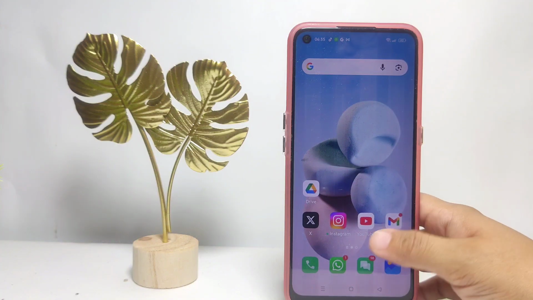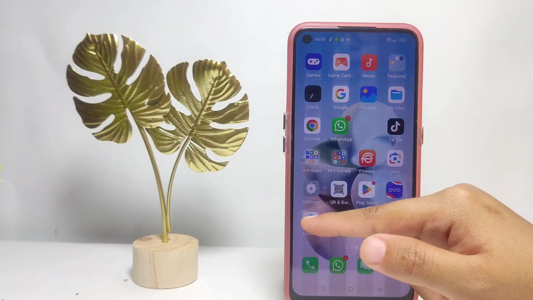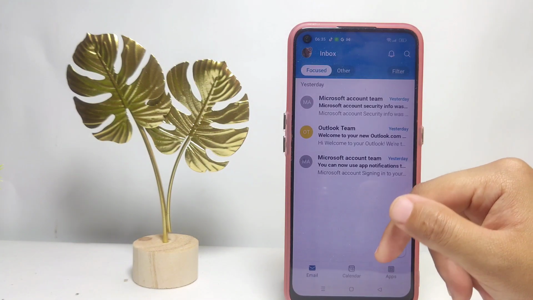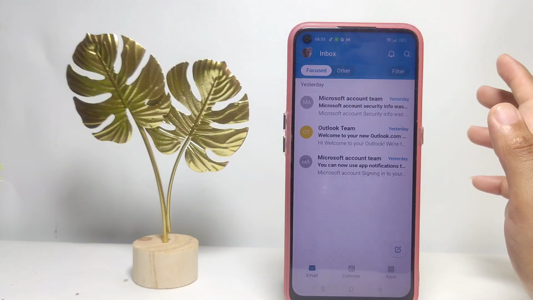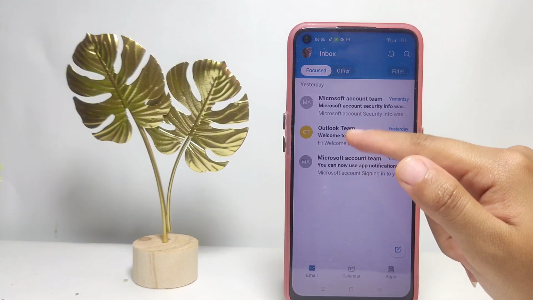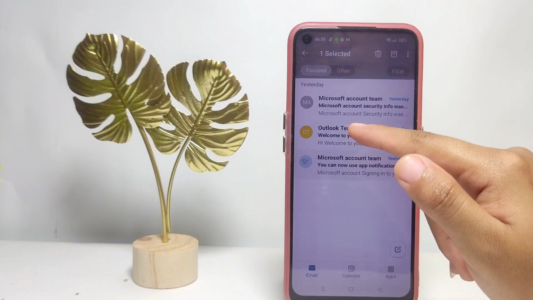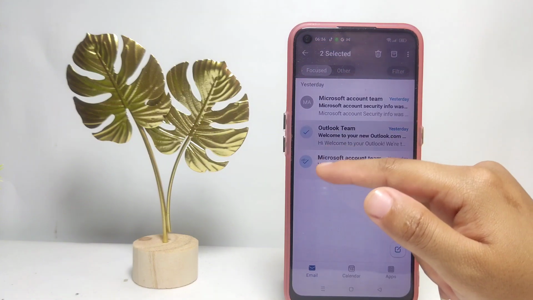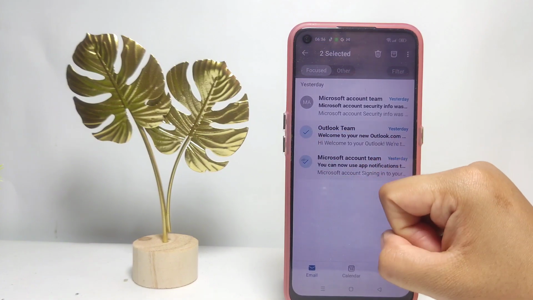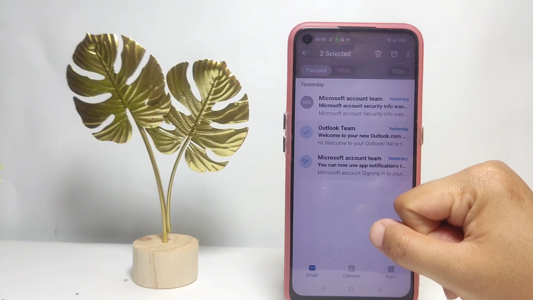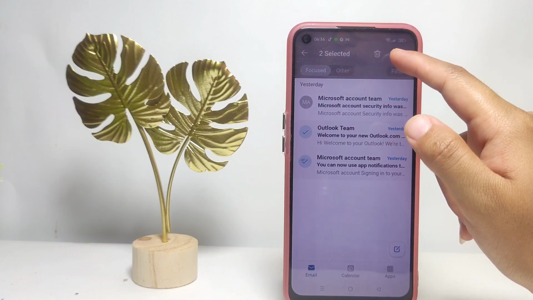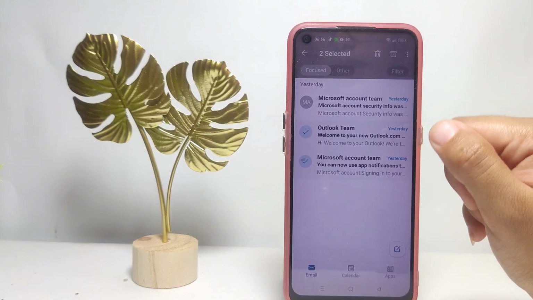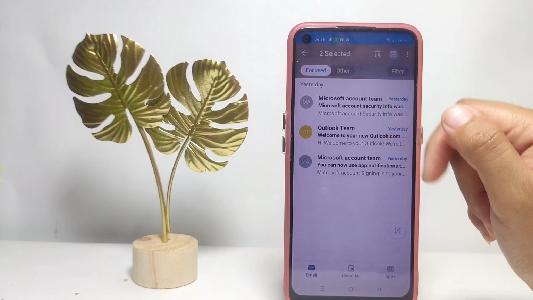Well guys, first things first, of course you just have to open this Outlook application. And now on this page, if you want to archive emails, you just have to choose the email first. I'm going to choose these two emails for the example. I'm going to tap and hold, until we find the checklist icon beside the email. And after that, to archive it, beside the trash icon we'll see an archive icon here, guys. To archive it, you just have to tap on it.